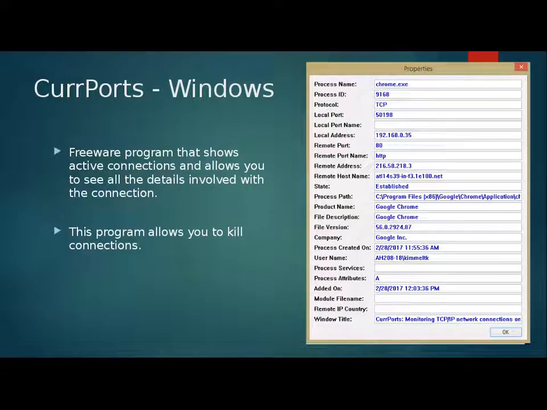In Windows, I can get the program installed, but it's called CurrPorts. It's freeware, shows your active connections. You probably need to be administrator. And it just allows you to kill what connections you want. You basically set up what you want, maybe by process name or ID, and the real important thing is probably the remote address you want to kill from. So same tool, a similar tool, different interface. Any questions? All right, great.